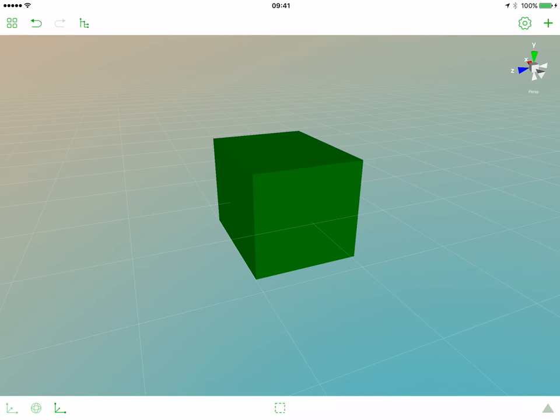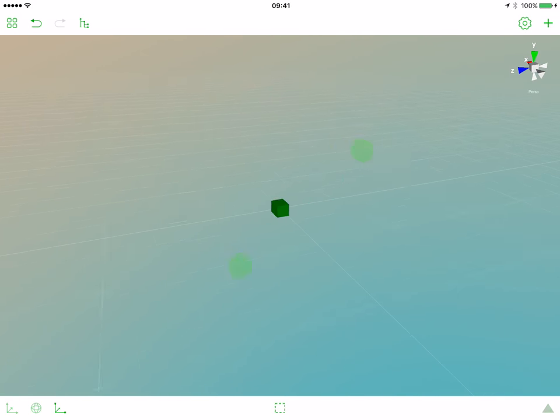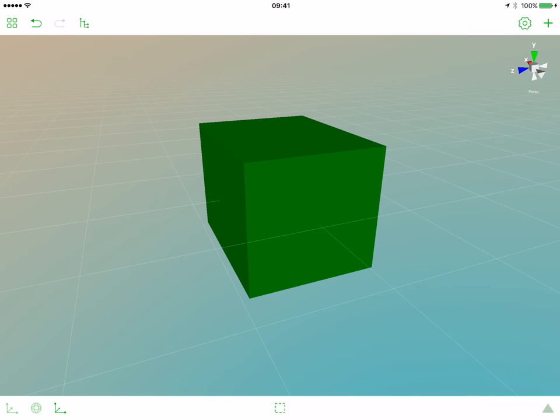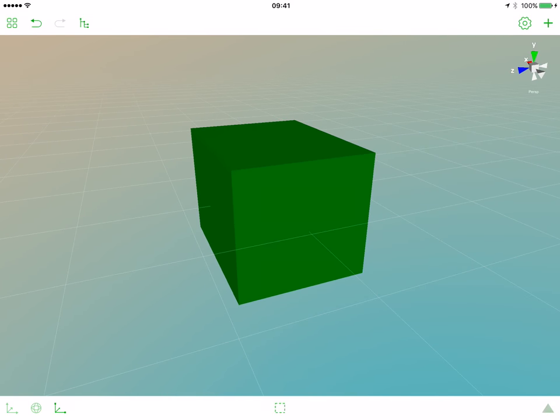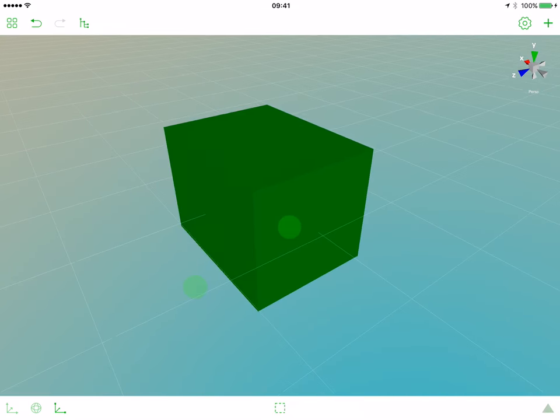If you want to zoom in or out, you use the pinch gesture. And if you want to pan the camera, you use three fingers, left, right, down. That way you can navigate through the scene.